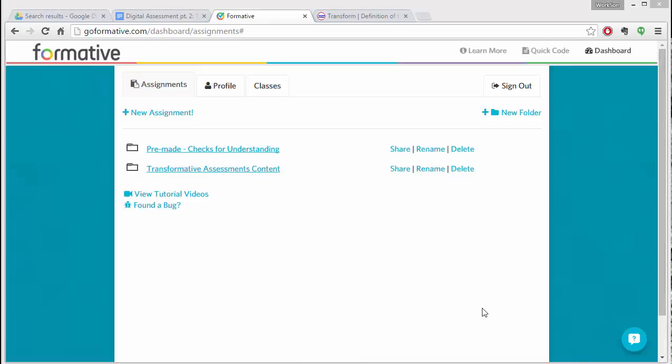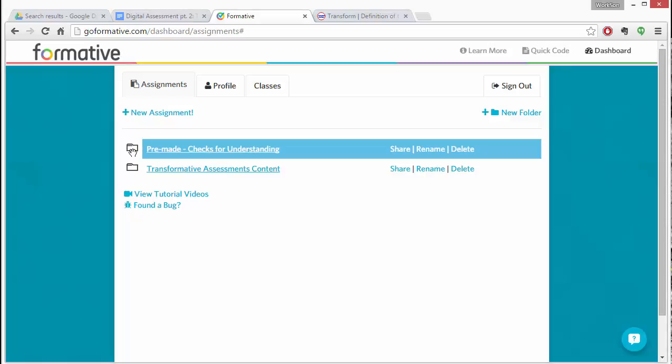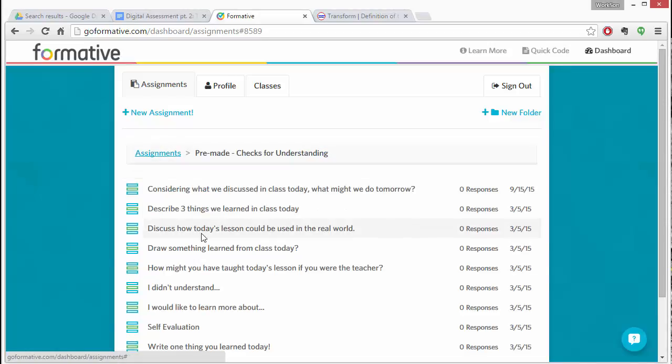Okay, so I am in as my teacher account. Now that you've taken that assessment, I'm going to go into that assignment. So for those of you who haven't seen this before, this is the teacher dashboard, if you will. And when you create an account, you'll see you have different folders for your different assignments. Some of them are pre-made. I have this folder with all these pre-made checks for understanding.